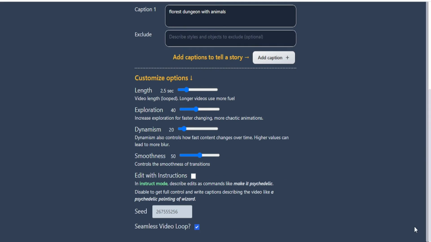Now scroll down. Here you have customization options, like the duration of the video. I set it for 5 seconds. The exploration is for faster changing and more chaotic animations. I'll decrease this value. The dynamism controls how fast content changes over time, and higher values can lead to more blur. And here you set the smoothness of transitions. I'll decrease this a little. I will set to edit with instructions because I'm pretty new at this type of tool.